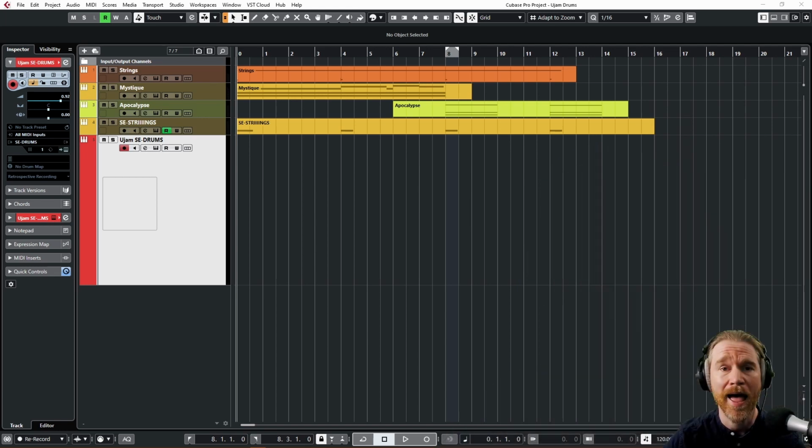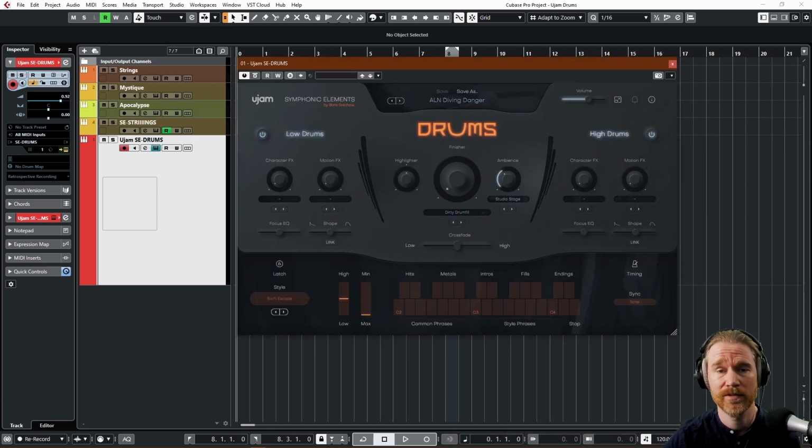Let's take a look at the plugin Drums by Ujam. And before I go through the whole plugin, I wanted to show you how quickly you can do this. And if you pay attention to the plugin, you will see me adding these notes live. Let's go from the top.